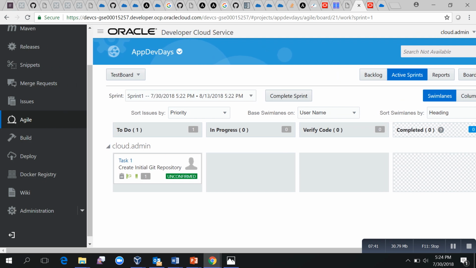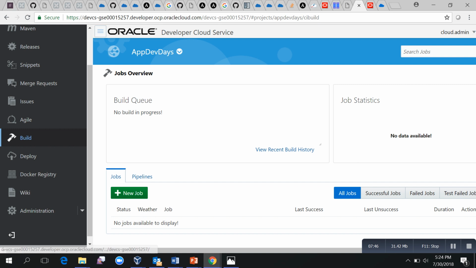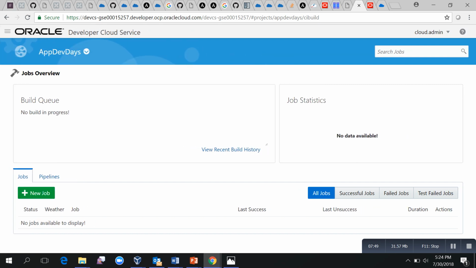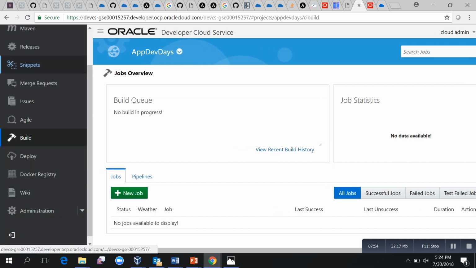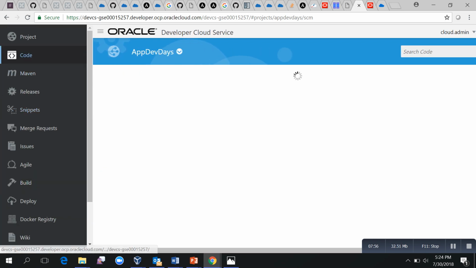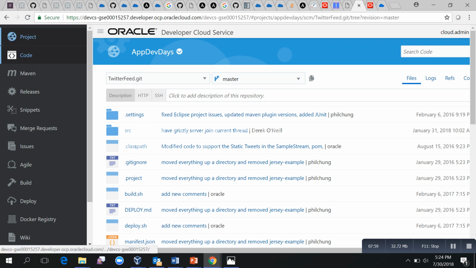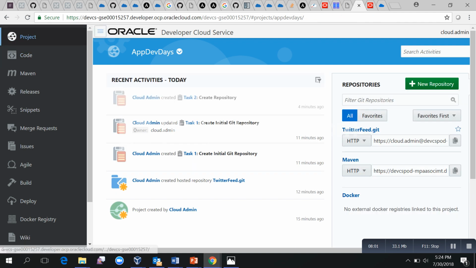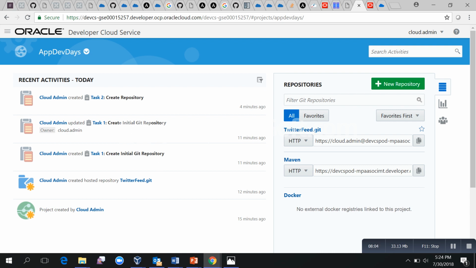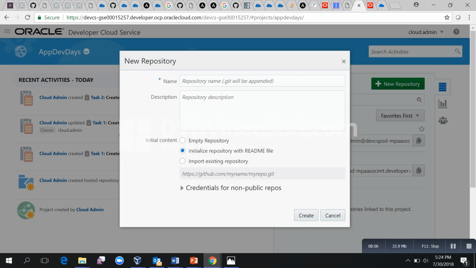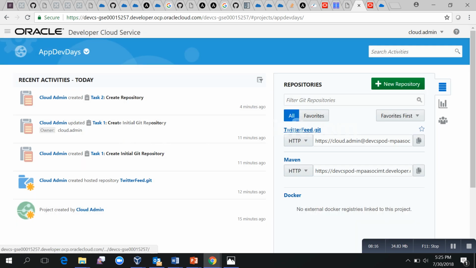Now let's go to build. We'll be creating a new continuous integration job. For that, we have already created a new Git repository. If you have not created a new Git repository, go to projects, click on new repository. You can create a new Git repository or import an existing repository or initialize a repository with a README. For this demo, I've already created a new repository called TwitterFeed. I've imported this repository from GitHub.